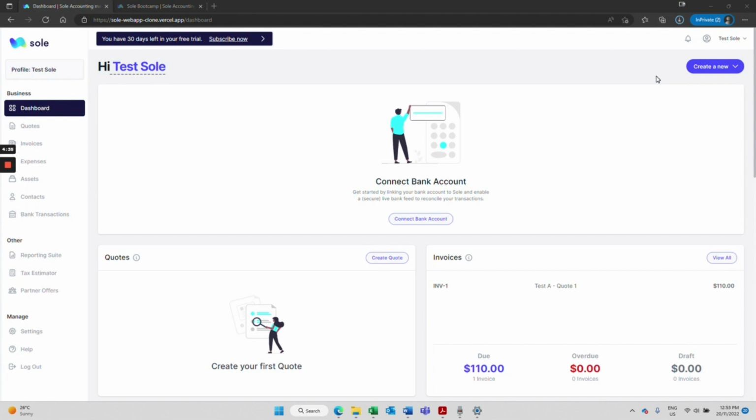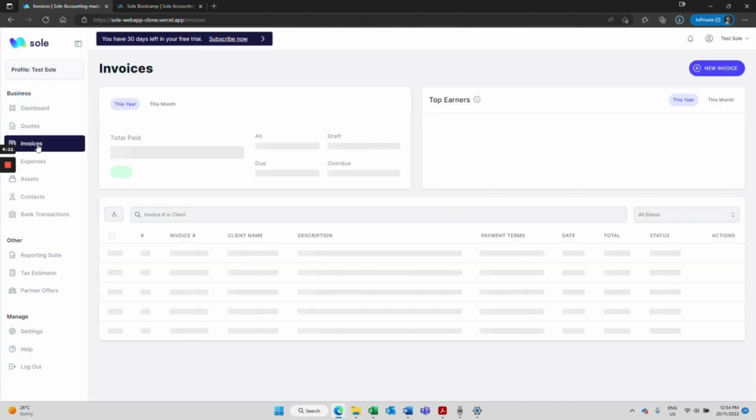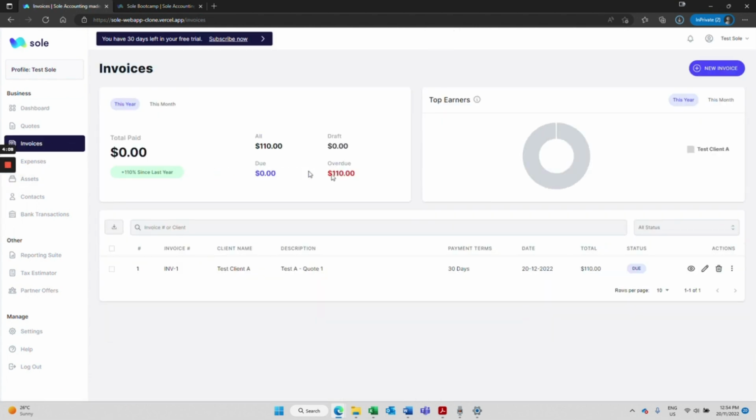On the dashboard here, there are two ways you can create an invoice. Under Create a New on the top right hand side, you can click Invoice. Under Invoices here, you can click View All and it'll let you create an invoice. And on the far left hand side of the screen, under the toolbar, you can click on the Invoices dashbar. Once you are there, you can create a new invoice by clicking New Invoice in the top right hand corner of the screen.